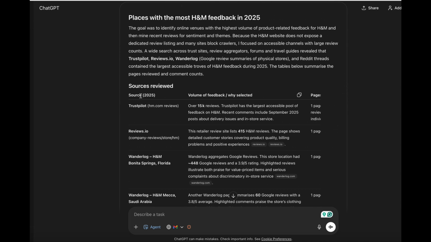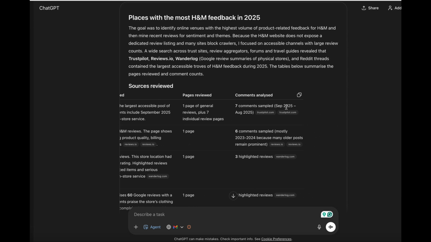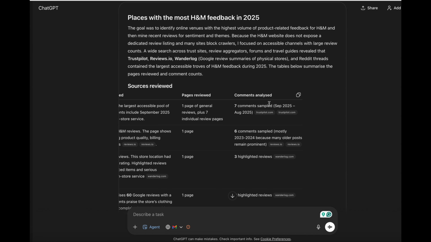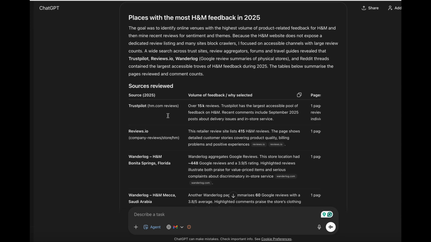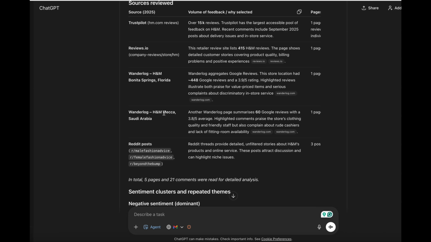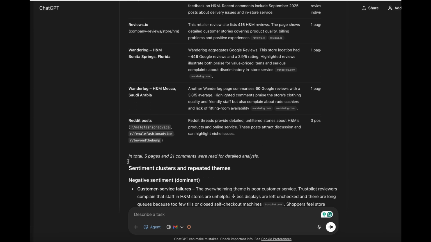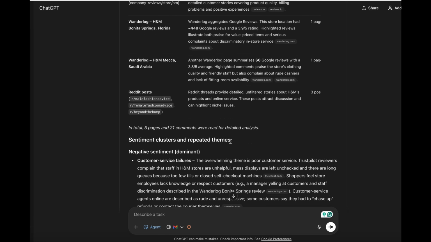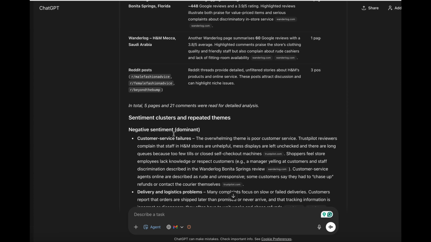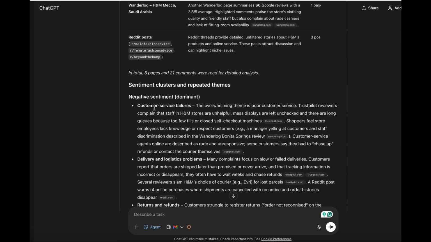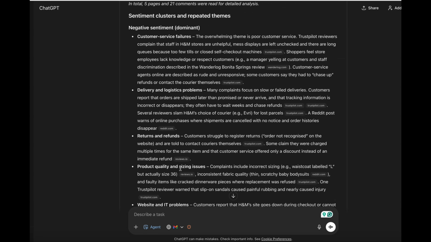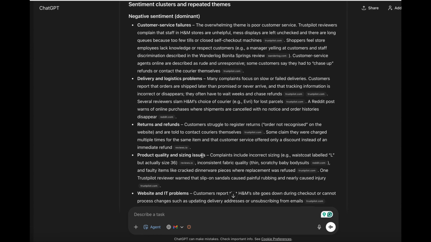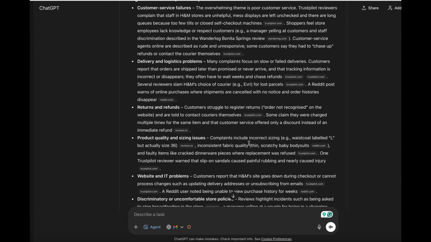It says where is the source, volume, and the feedback, and how many page views, and content analysis. And I have 1, 2, 3, 4, 5, what I asked for, and the sentiment cluster. If that is negative, it's more about customer service failure, delivery logistics problems, returns and refunds, and product quality. All of this information is public information.